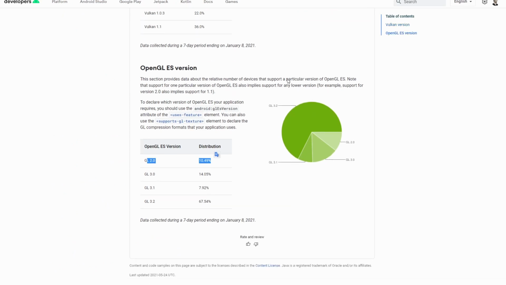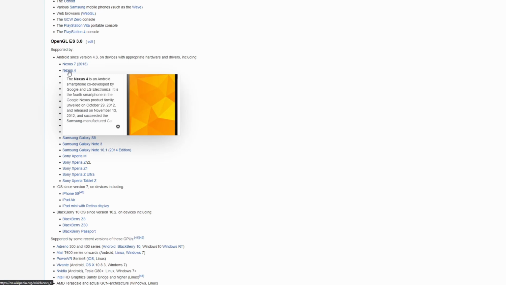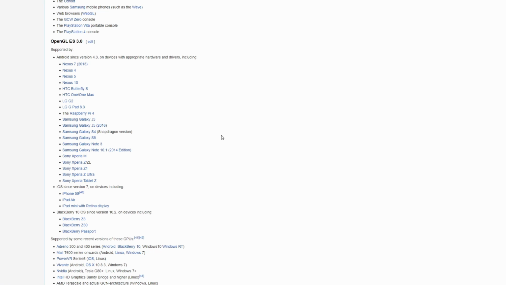If we take a look at Android, about 10% of the market has OpenGL 2.0 only supported. Now, most of those devices are dying off. If we go back to this Wikipedia page, we're talking a Nexus 4, a Nexus 7, Nexus 5, the Samsung S4, way back in the day. This is 2013 kind of era stuff, almost a decade old. So it makes sense to move on, right?